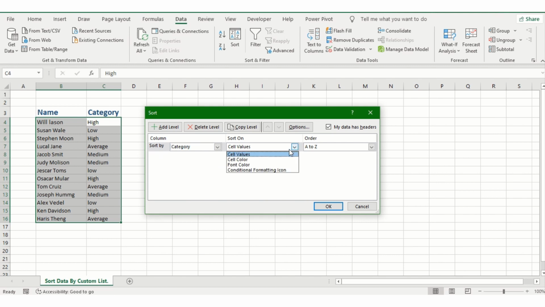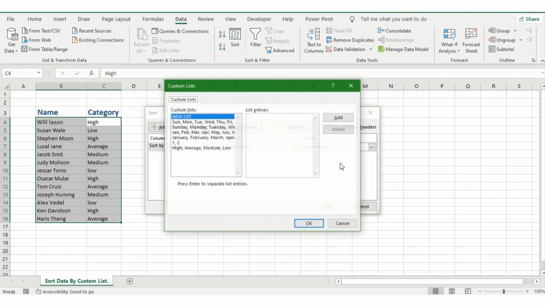Then whatever we have in the column is values. We don't have to sort by colors, the cell or the font colors. We also don't have to sort by conditional formatting icons. So in this order here, we have A to Z and Z to A, but remember, we are not going to sort them in alphabetical order. We are going to create our own custom list.